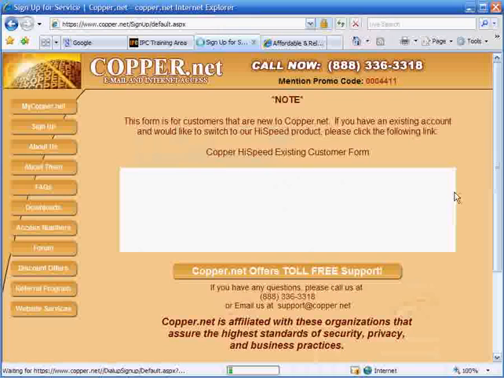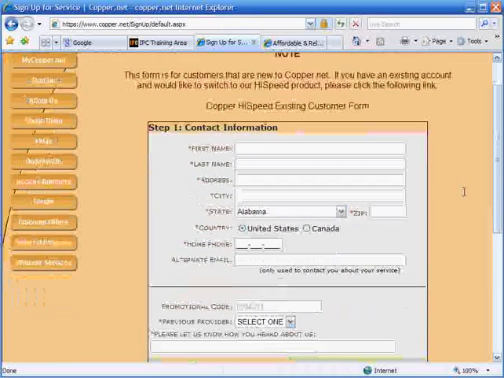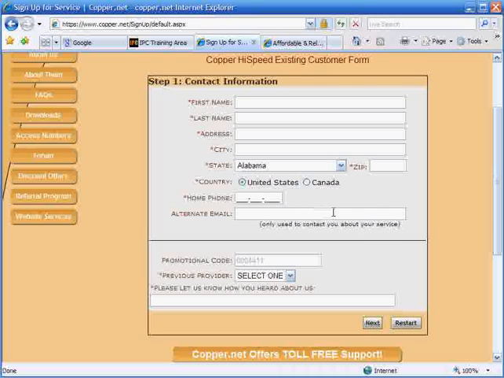If you sign up online, you're just going to follow through their sign-up form, which is going to ask you your name, address, of course your area code and phone number, and for a previous provider, you can just select none, because again, we are not replacing your current internet provider. What we are doing is creating an alternate connection so you can switch your IP address.